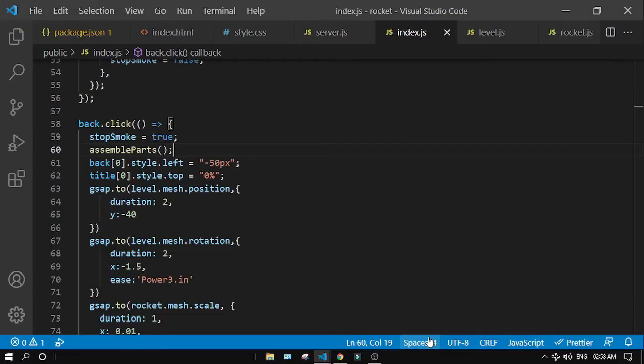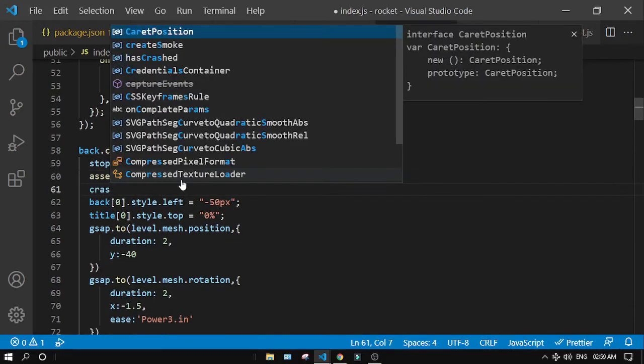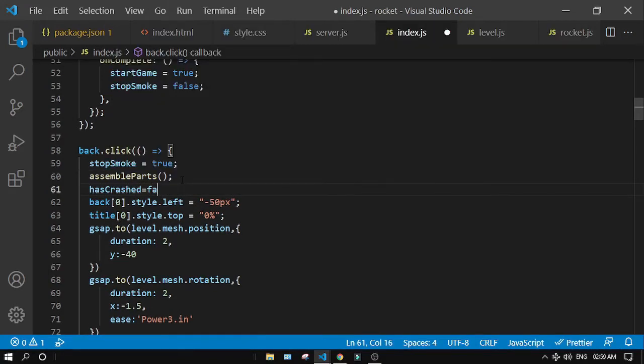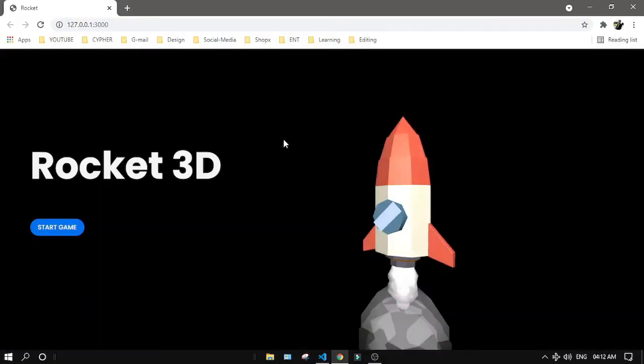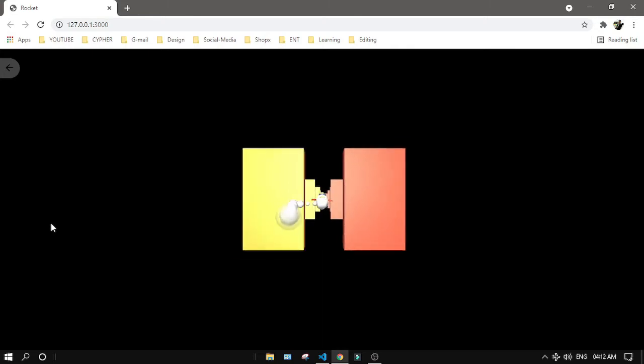but smoke is not coming. I guess something's missing. Okay, so we need to update the has crashed to false because the game has again restarted. This was basically happening before in R press. Let's verify if it's fixed.